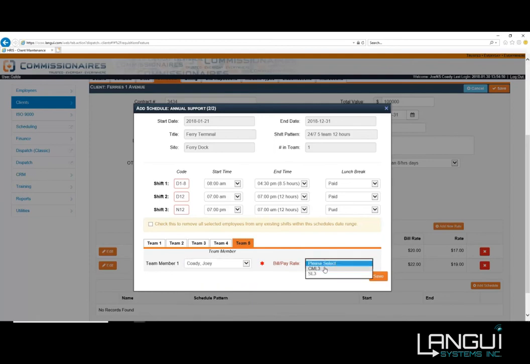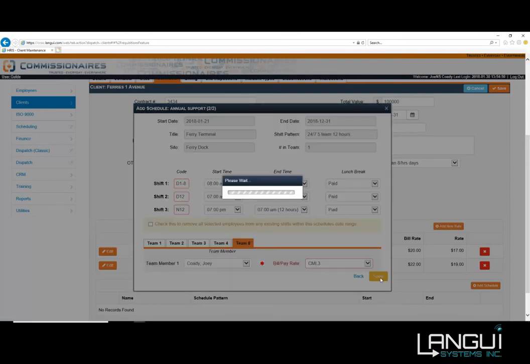Once you have all your team members assigned, double-check that all your information is correct. You have your start date, January 21st, and end date, December 31st. You've entered all your shift codes and times, as well as all your team members and their pay rates. Finally, click Save. The system then goes out and generates the shift pattern based on that set of data.